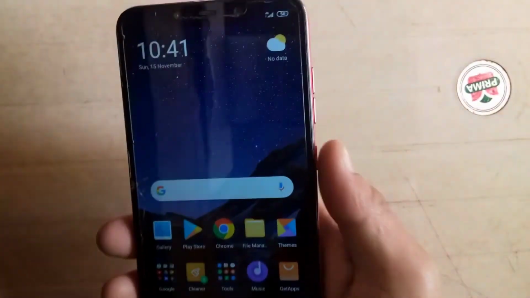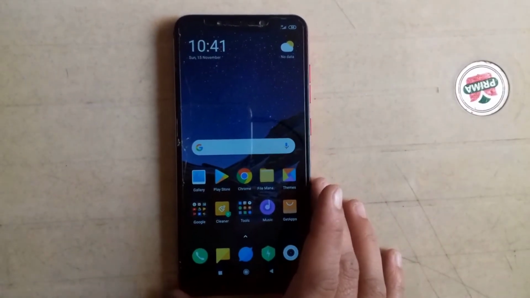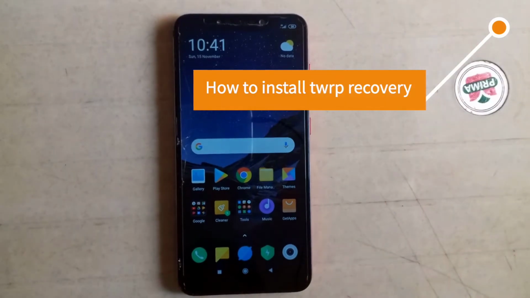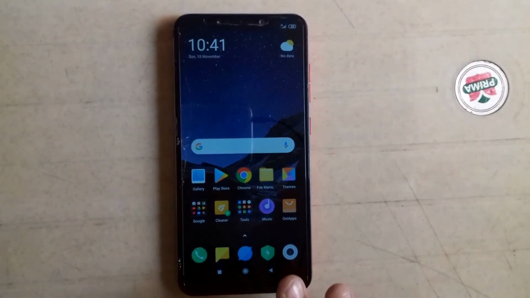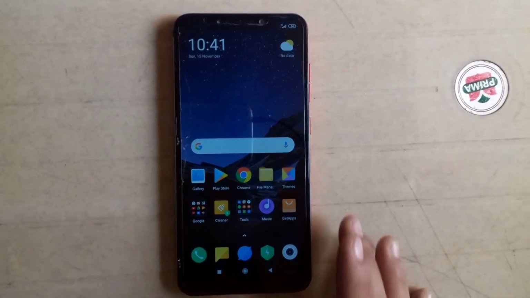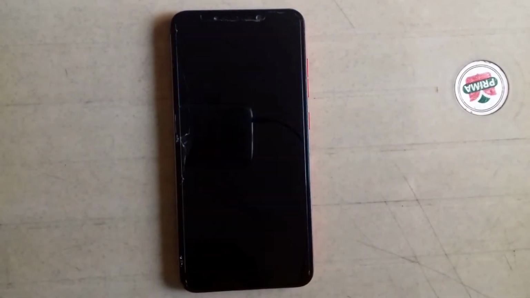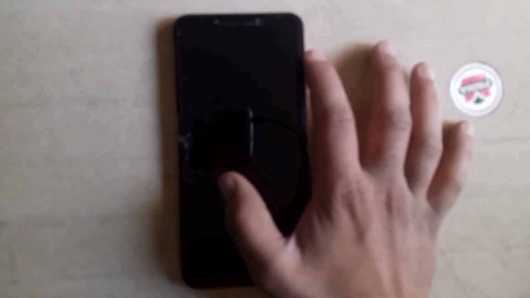So guys, to install the custom ROM, you need to install TWRP recovery. If you don't know how to install TWRP recovery, then check the card here. So guys, put your phone into the TWRP recovery. I'm gonna power off the phone and put my phone into TWRP recovery by pressing volume up and power button simultaneously.